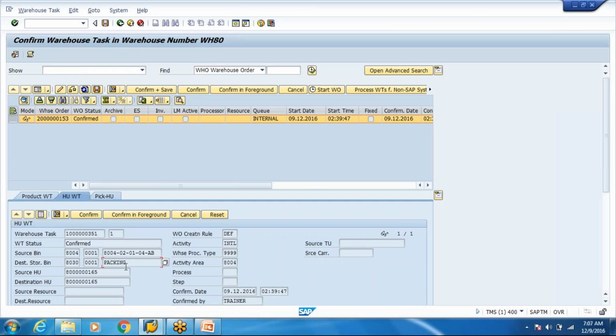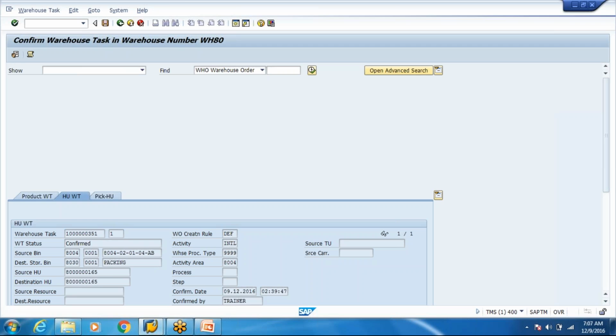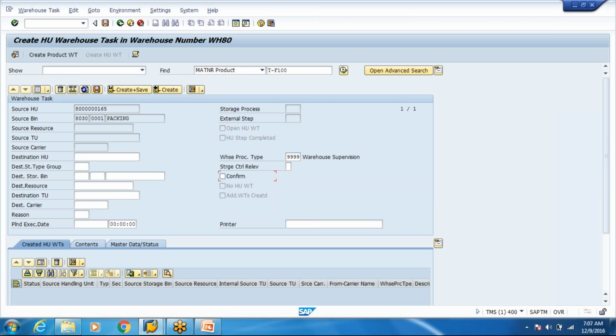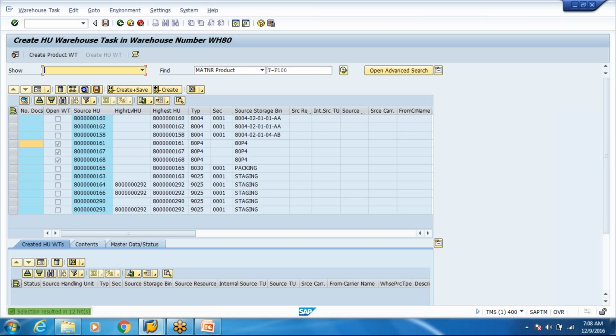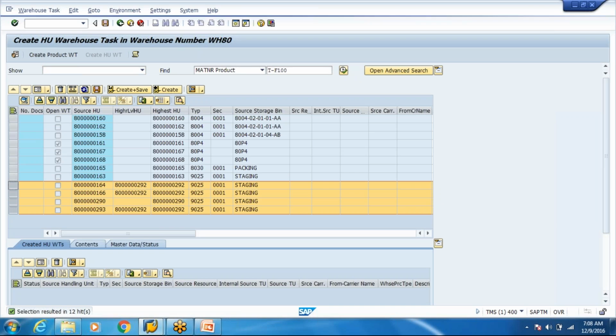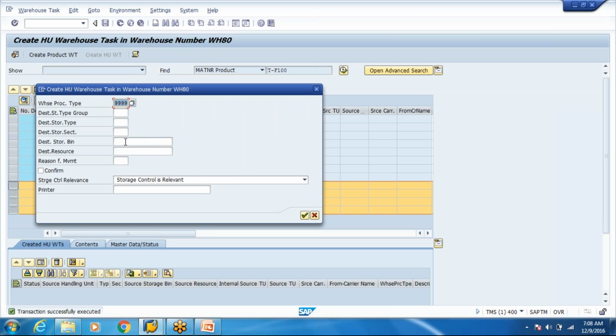Okay, this is the HU. So it's a HU task, you get an HU movement. Okay, so it's already confirmed. You can also create it and get it confirmed through RF or some other user. So this is one way, and if you're doing a movement of multiple products, you can select all of them like this. You can do mass change. You can enter the bin, confirm, okay.